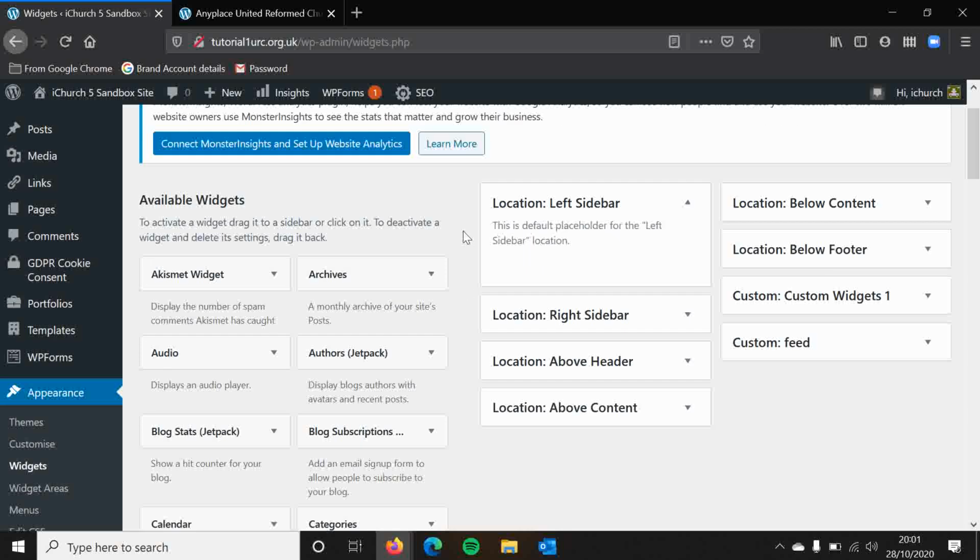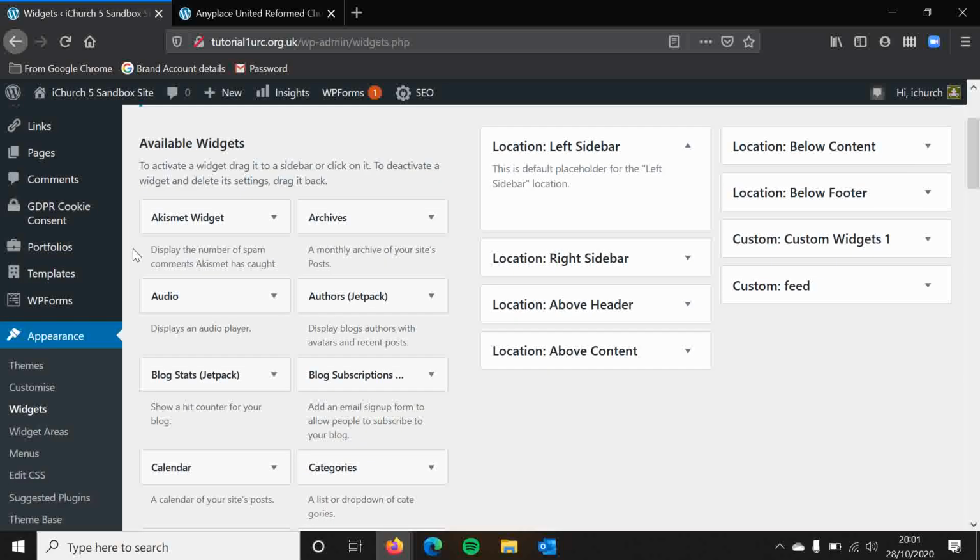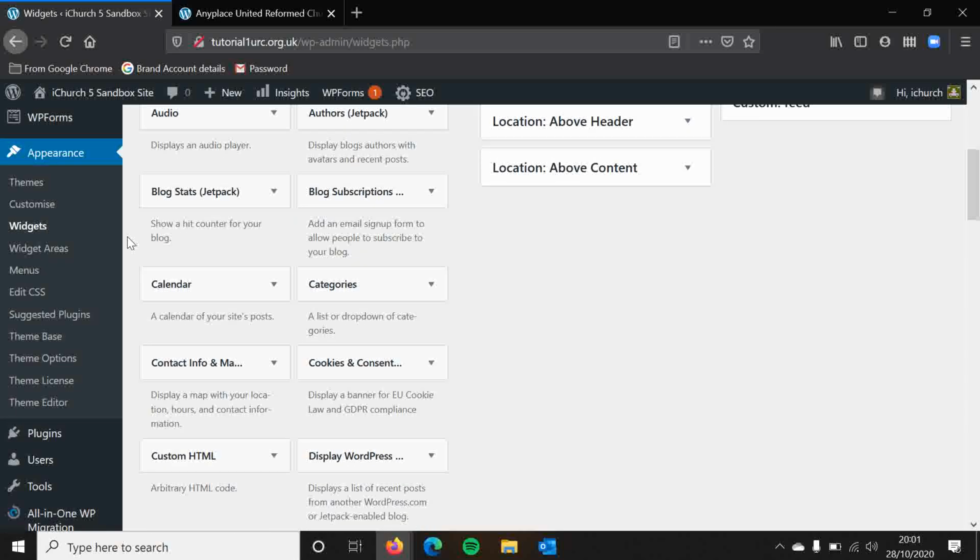So there are several places we might use widgets. First of all, we need to create an area for the widgets to be displayed in. Now, there are two places we can create an area. Either we can create an area just for one individual page, or we could get it to apply to all of our pages.